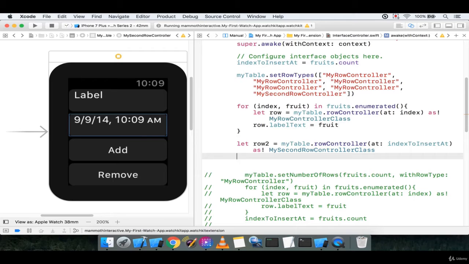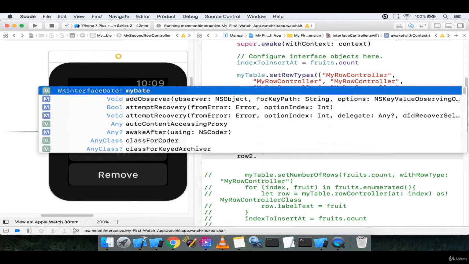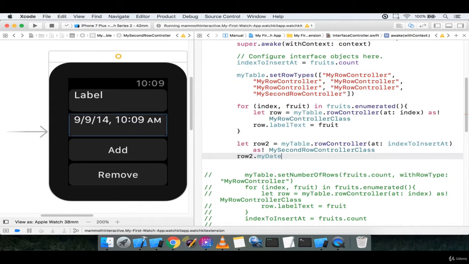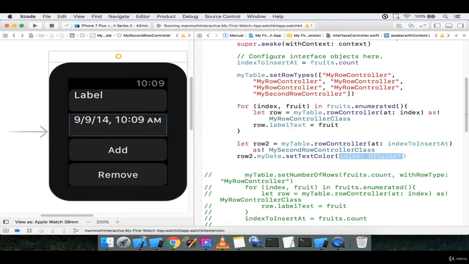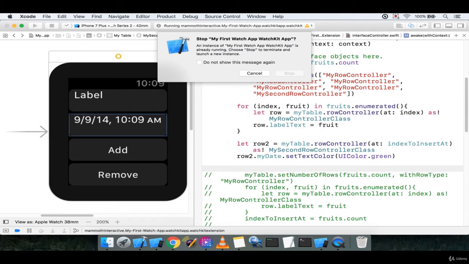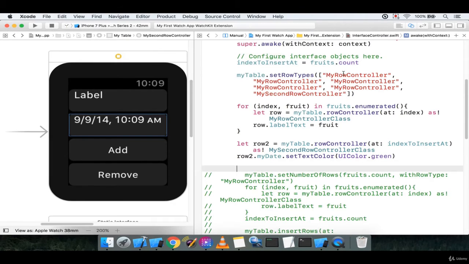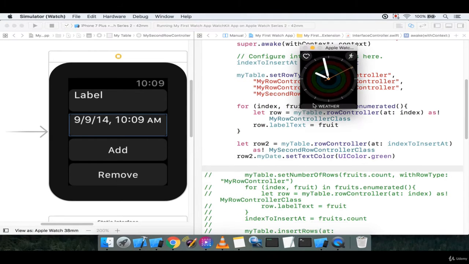Okay, and now we can actually say row2 dot my date dot set text color, we'll go with UI color dot green. All right, let's test it out. Let's make sure it works. And you can see the logic is very similar, and there's multiple different ways of accomplishing whatever you need, and whatever style you prefer will be just fine.